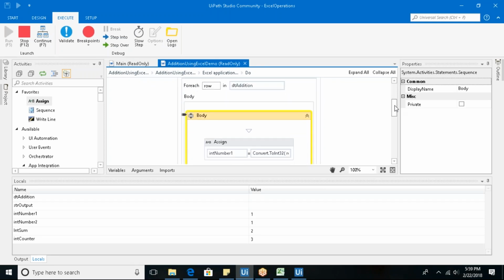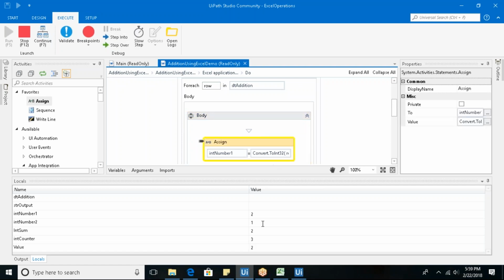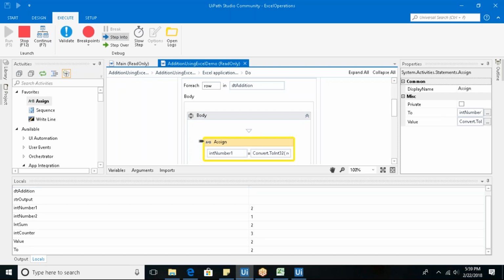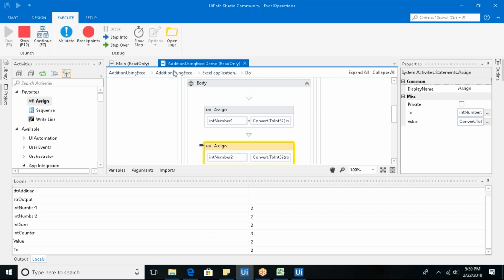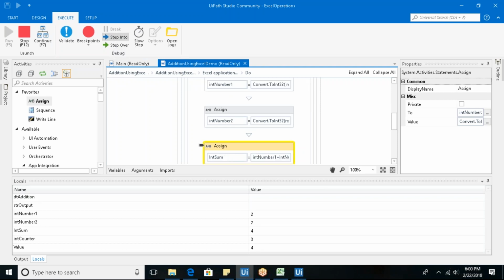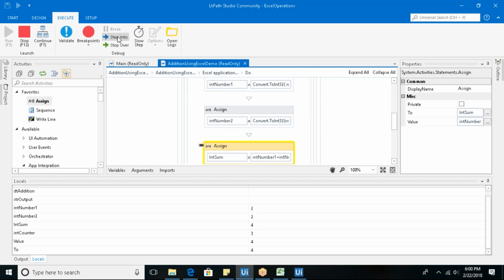So it keeps on running. For Each Row is especially designed for a data table. Step into. Now number 1 has become 2, it is overridden. And number 2 is also overridden. Previously the sum was 2. It keeps on overriding the existing values. So what is int sum now? It became 4. Then step into. Int sum is done.